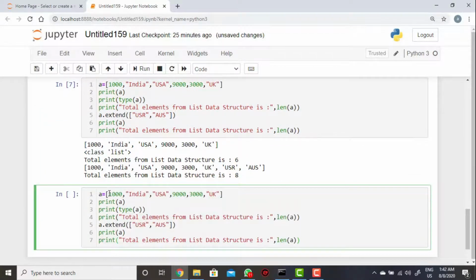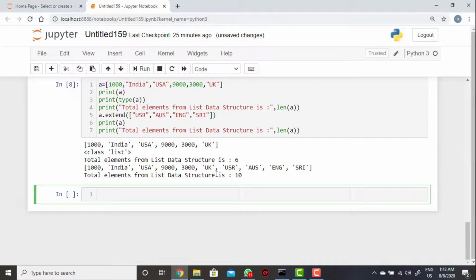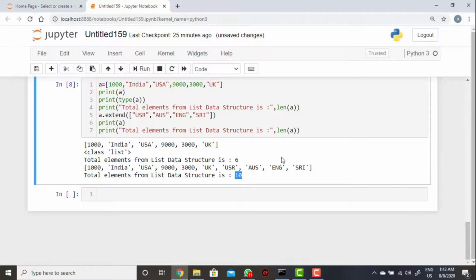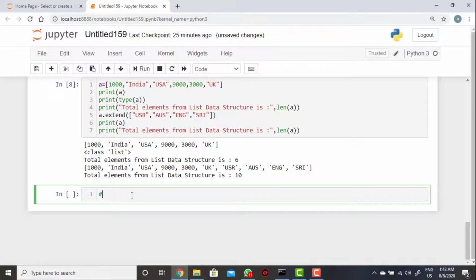So to overcome the append method problem, we are using the extend method. You can add many values, not a problem. Like this you can add more than one value, so that you can add n number of values to the existing list. So this is how we can add values. Now we can take one more example.